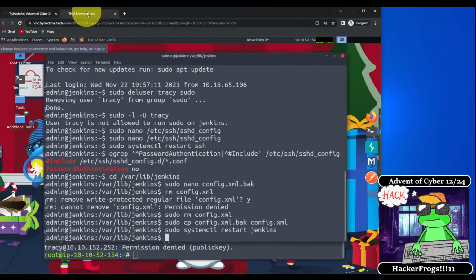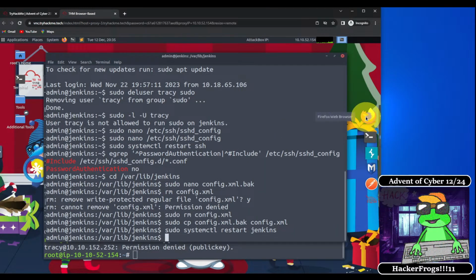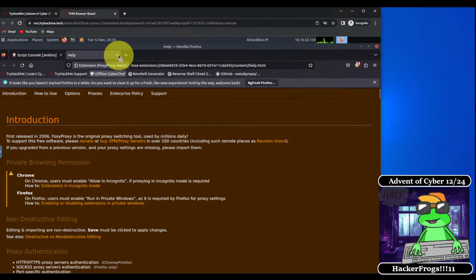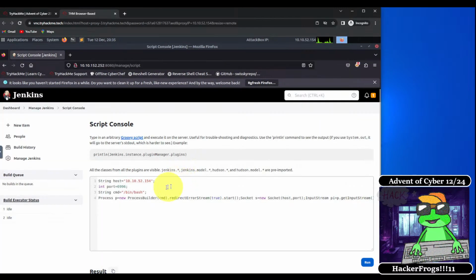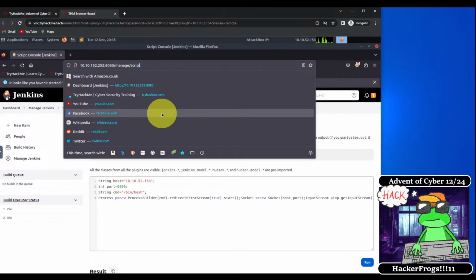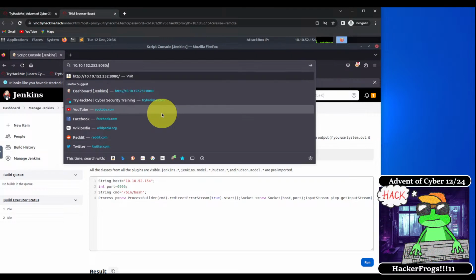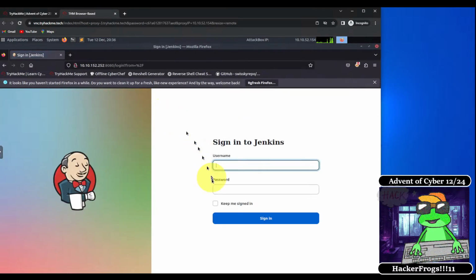Okay, so if we go back to our Firefox web browser, and we go back to the default page for Jenkins, which is just this without the other endpoint information. Okay, we can see that there's a login page for Jenkins now instead of directly giving us access to the Jenkins web app. So that's another security hole plugged up.